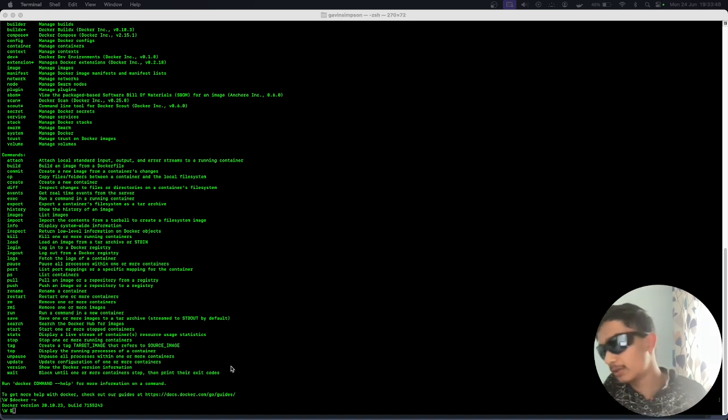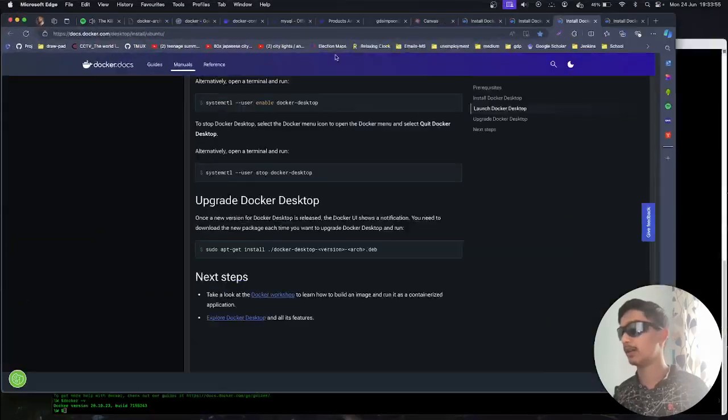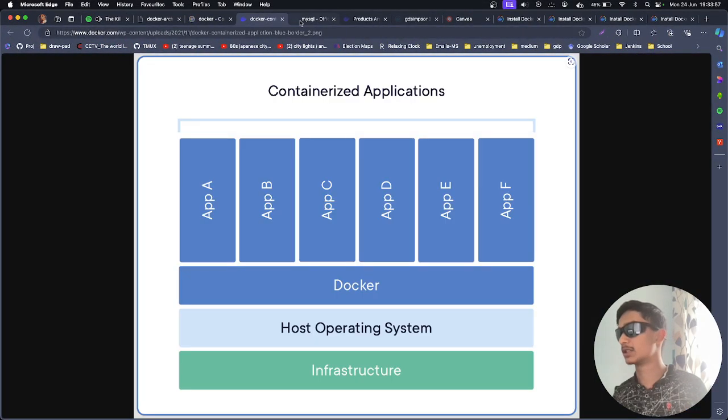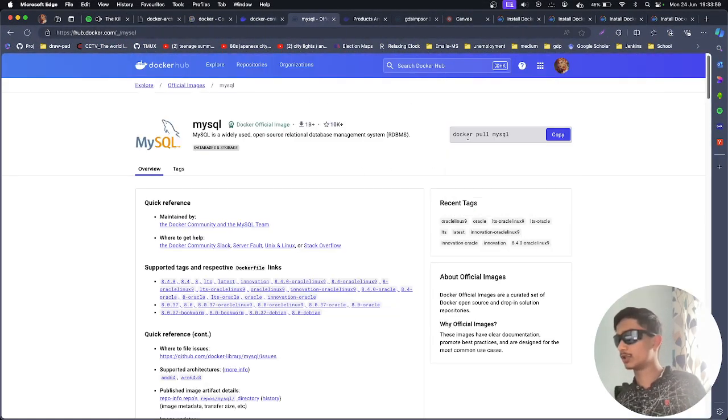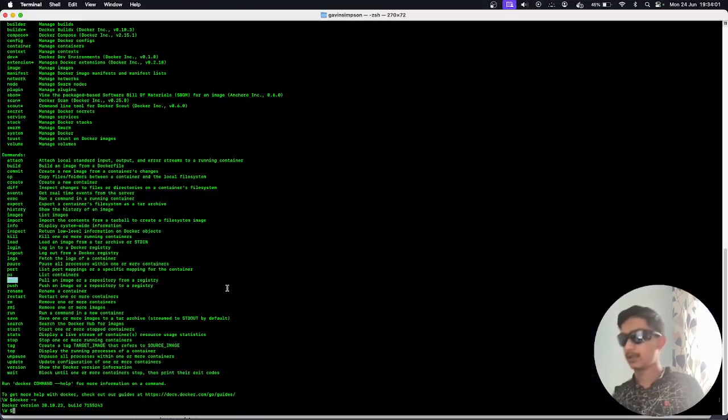We'll discuss the commands in another video. As you can see, there's docker pull, which we saw earlier when we wanted to pull an image. If you want to pull, docker pull is the command. Here are all the others. docker build is how you build an image from your Dockerfile.